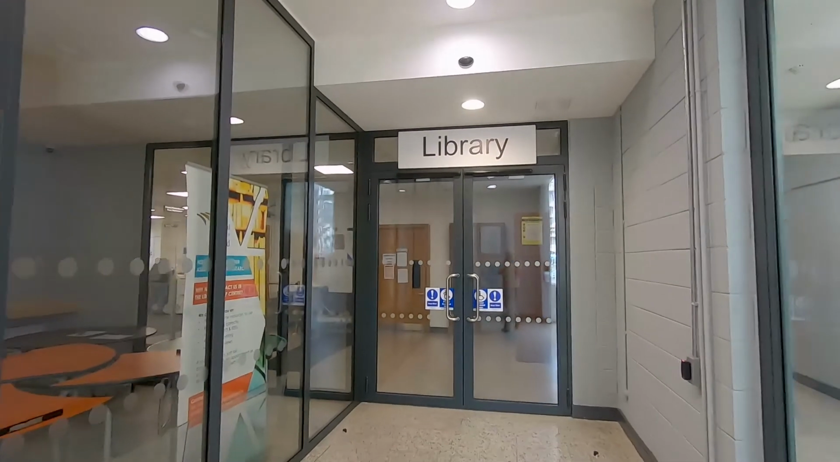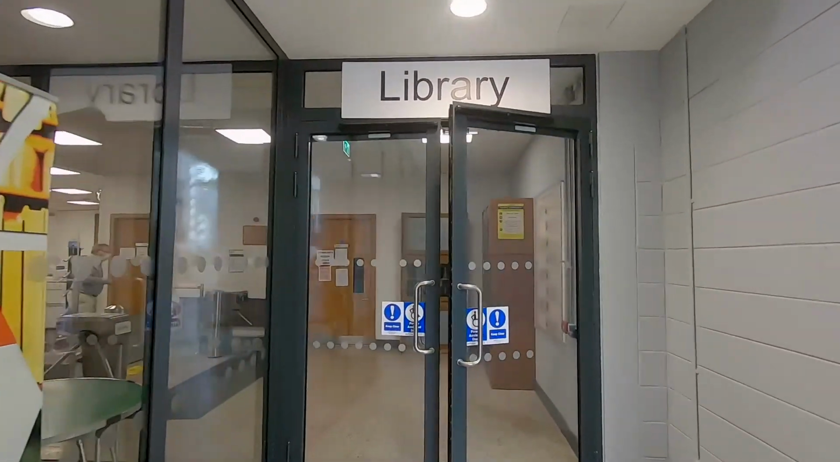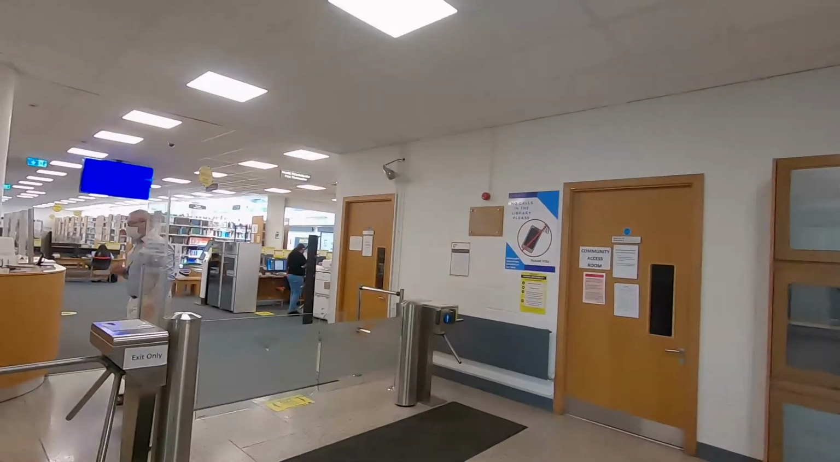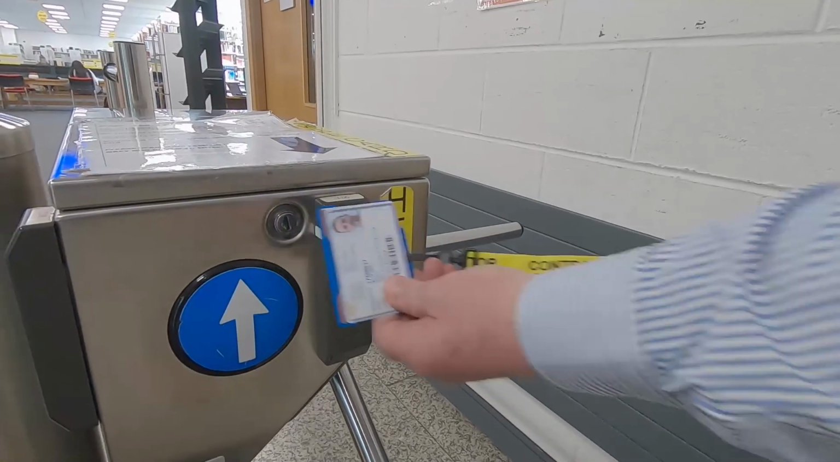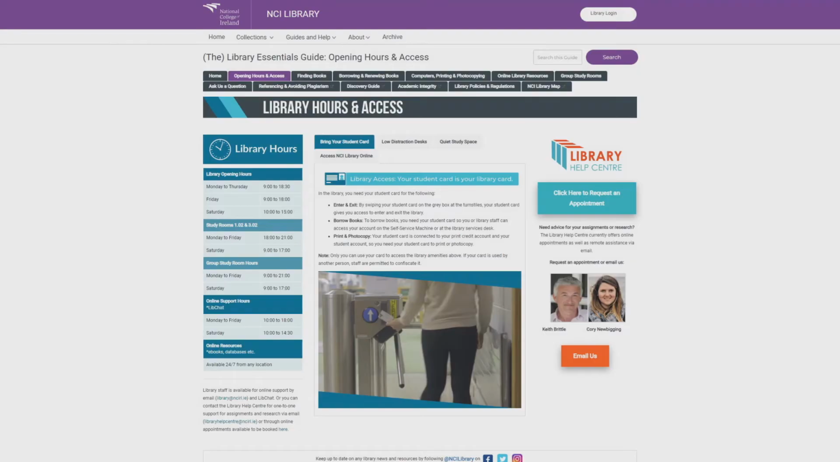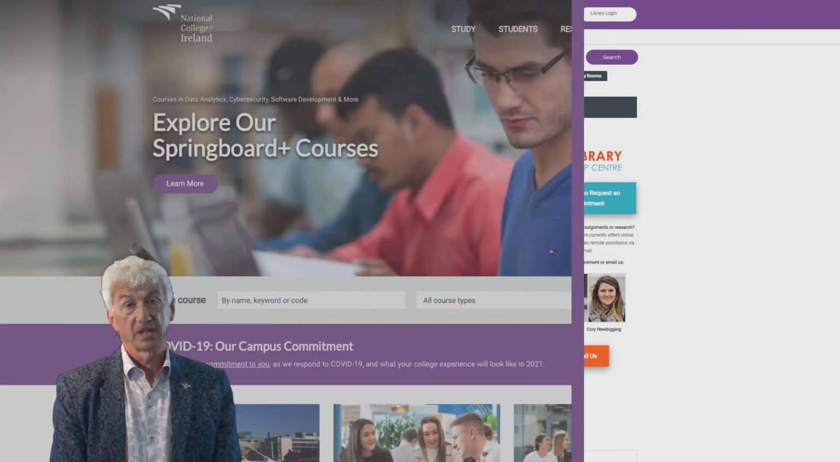First thing to cover is where the physical library is. It is in the left-hand corner of our main atrium in NCI. In terms of accessing the physical space of the library, your student card is your library card. You scan it on the little grey box on the turnstile, and that's how you access our physical space.